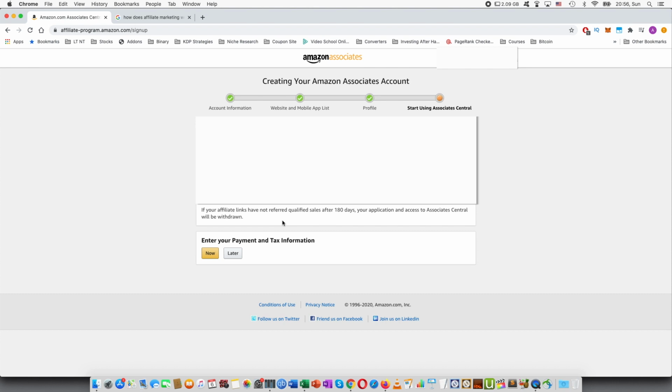And this means that you will have a bunch of dead links on your website or your video and so on, because you will not be able to create a new account with the same ID. You will be creating a new account, and you will have to generate new links as well. So remember that and try to get these qualified sales within the first 6 months.